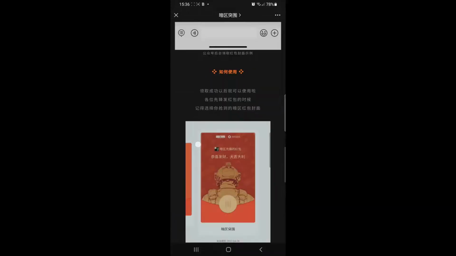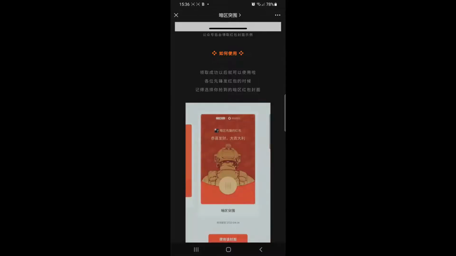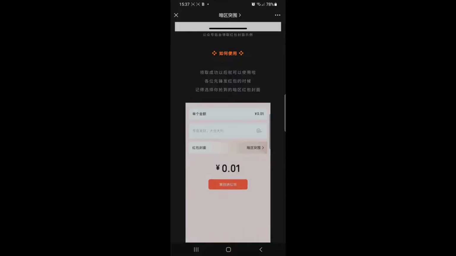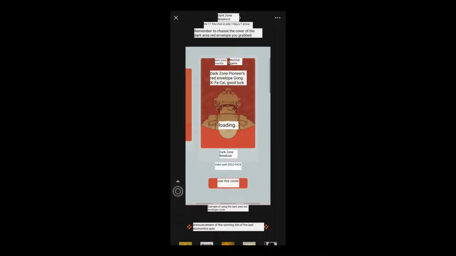So, here's the gift. Remember to use the cover, and I don't know what actually it's about. It's interesting. Dajon Pioneer, red envelope, Gongxi Fa Cai, good luck loading. Darkzone Breakthrough valid until the 24th of March, I think. No, April. 24th of April, and I use this cover. Example of using dark area red envelope cover.